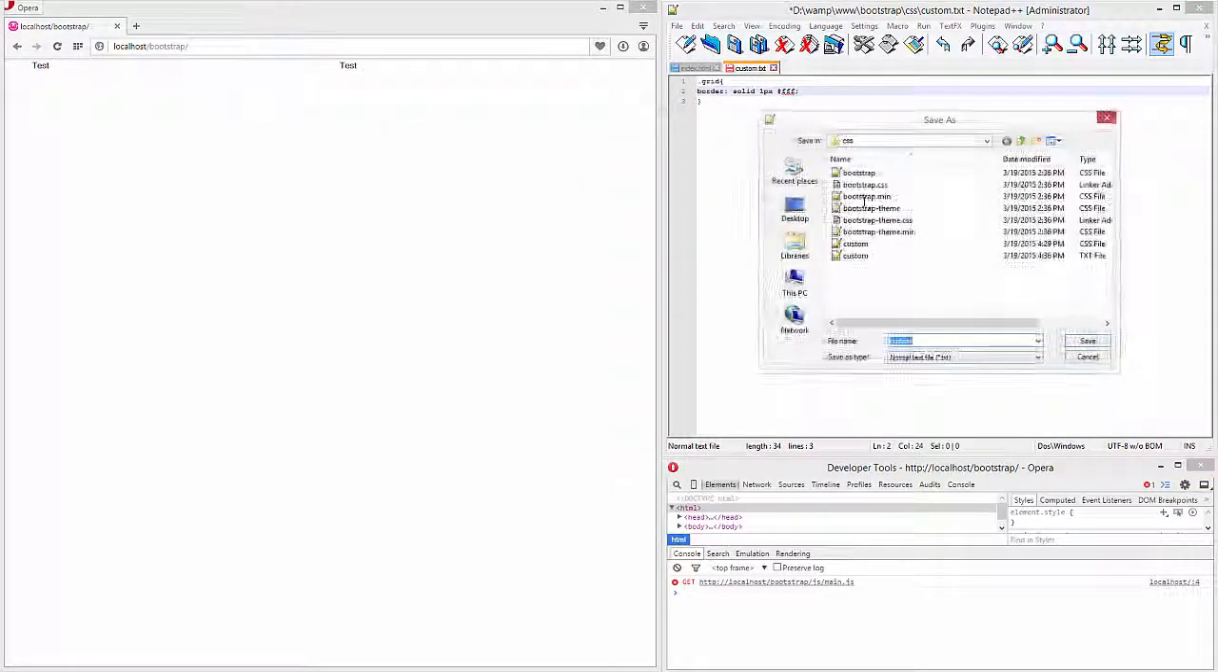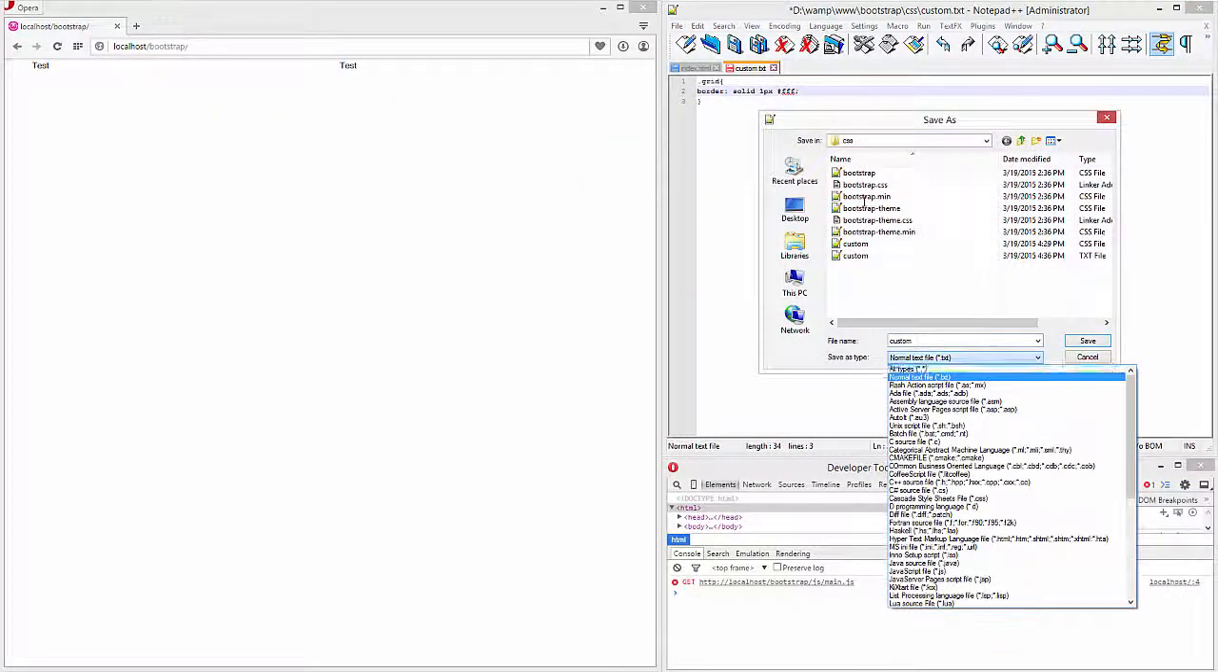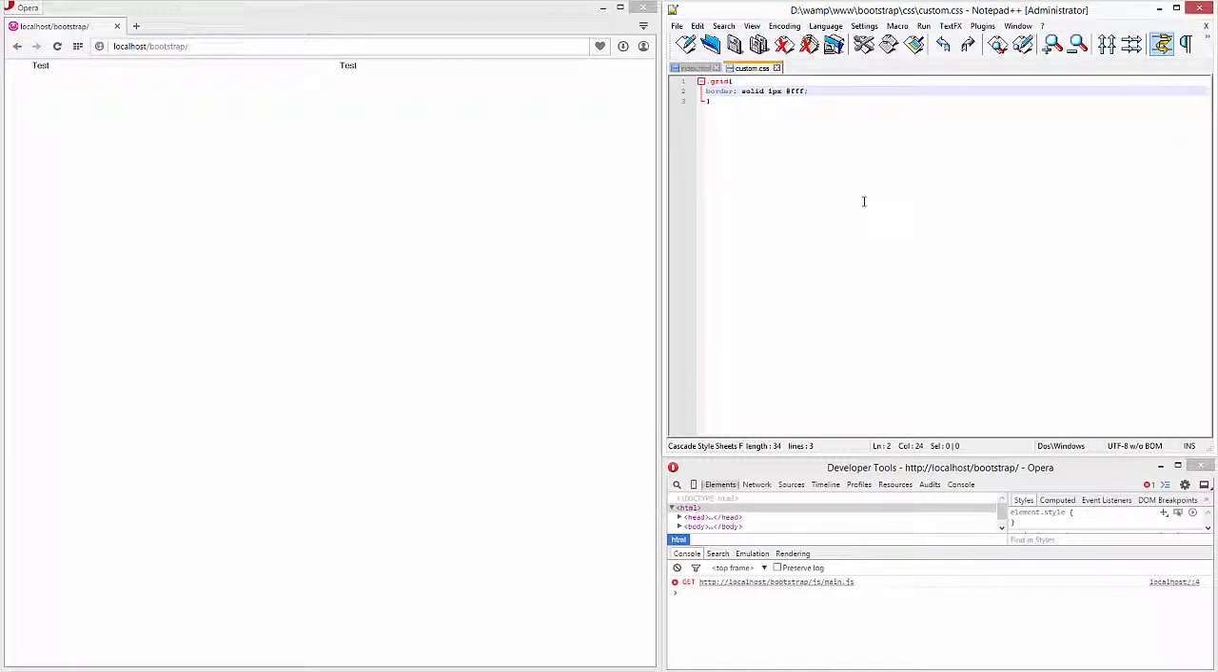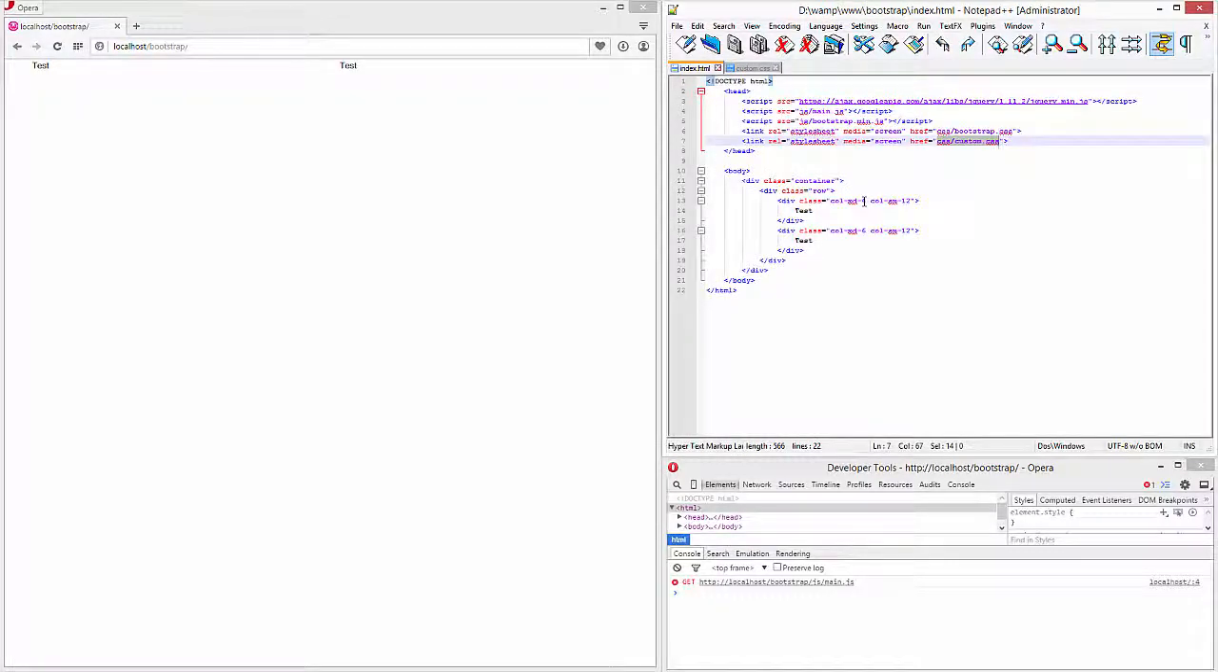We need to save that as, I accidentally saved it as a txt file. We want it as a CSS file. Let's go ahead and do that. Alright, now we have our CSS file. We already referenced it up here, and you can see it's locally being stored at css/custom.css. Alright, so let's go ahead and look at the grid system.